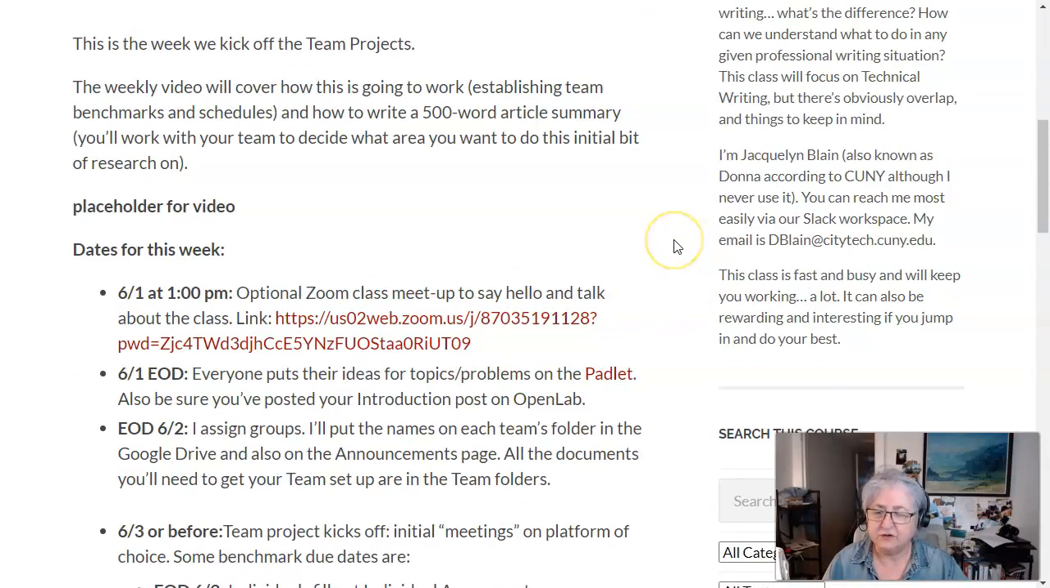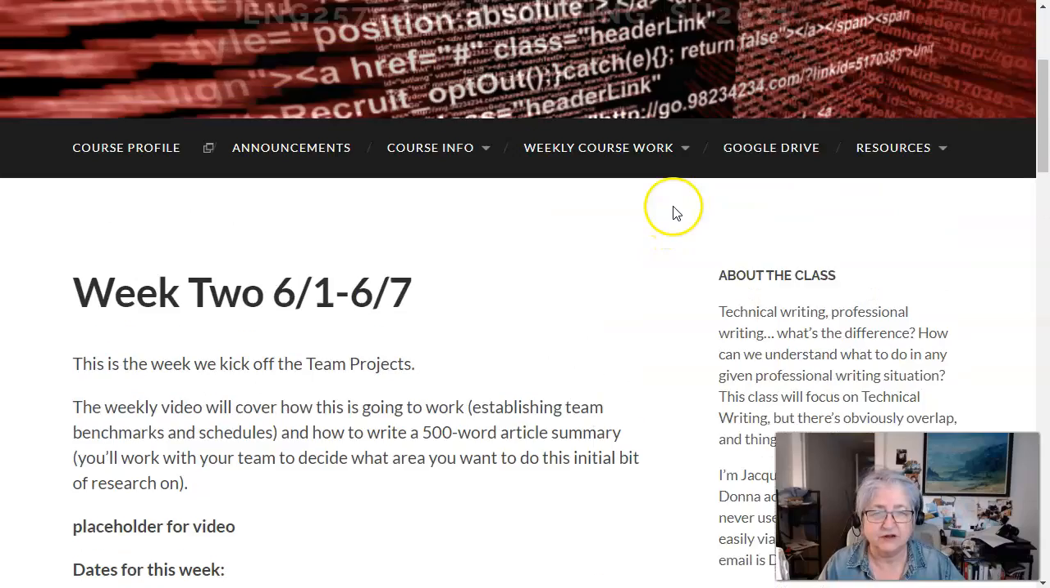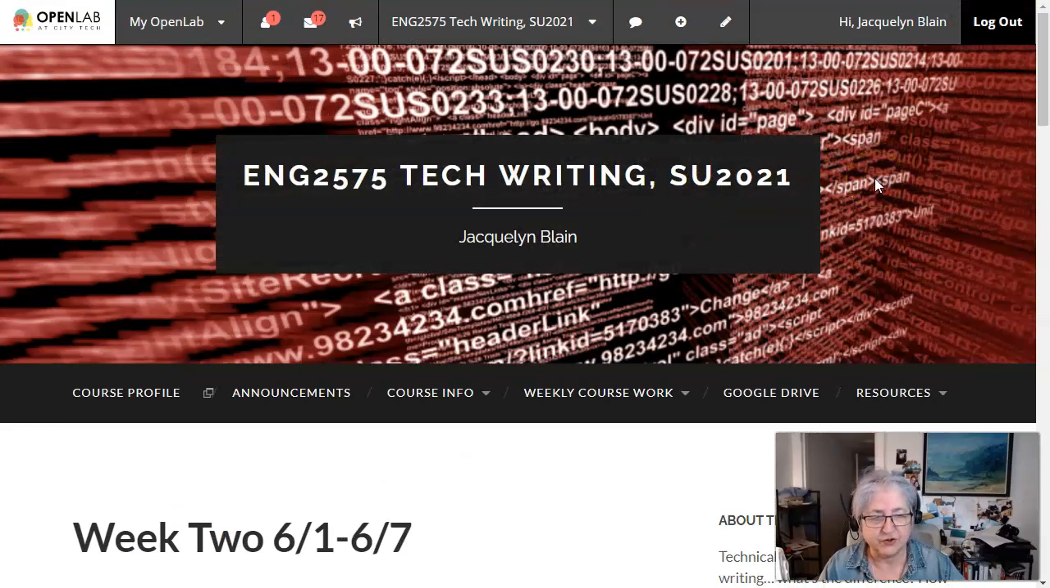Groups are getting together, teams are getting together, starting to communicate with each other, figuring out what kind of research you need, and people going off and writing a 500-word summary of an article that will then end up one way or another in your technical reports. All right, so that's it for week 2.